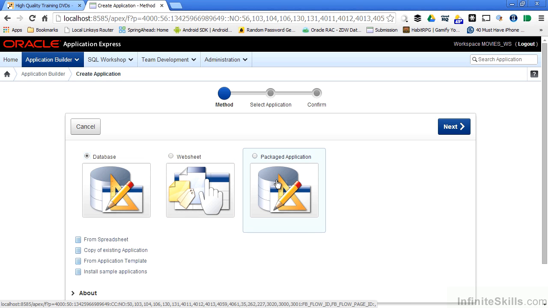Packaged applications are sample applications that come along with the installation of Apex. These packaged applications are really good for seeing how things are done in Application Express and getting ideas on how to build your own applications. Some of the packaged applications can have their code copied into your application, so you can see how a certain feature was implemented and then integrated inside of your application relatively easily.